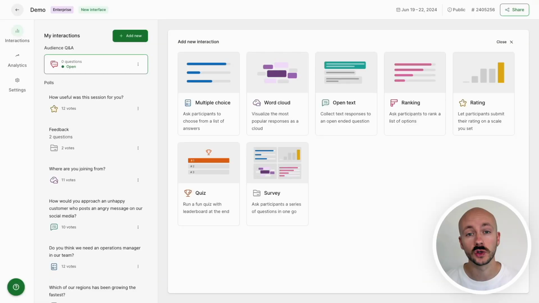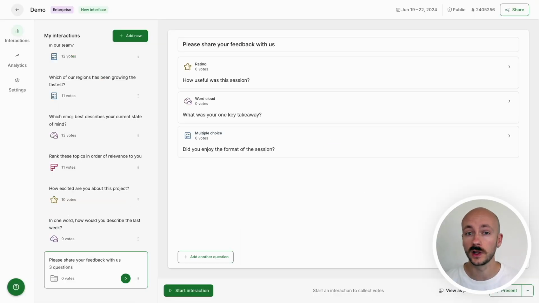And if you want to have multiple polls active at the same time, try our survey feature. You can add as many different poll types as you need, perfect for getting feedback at the end of a session.